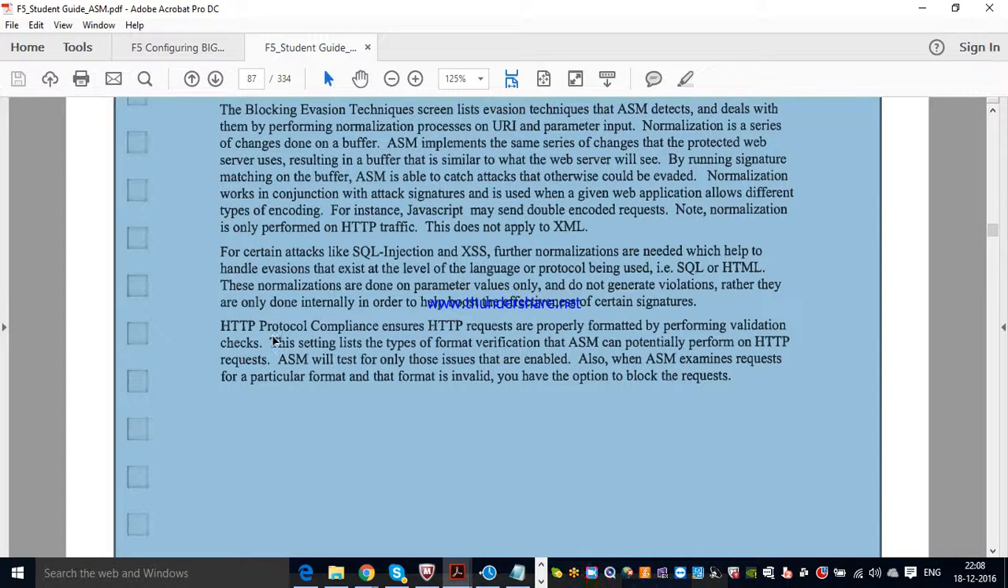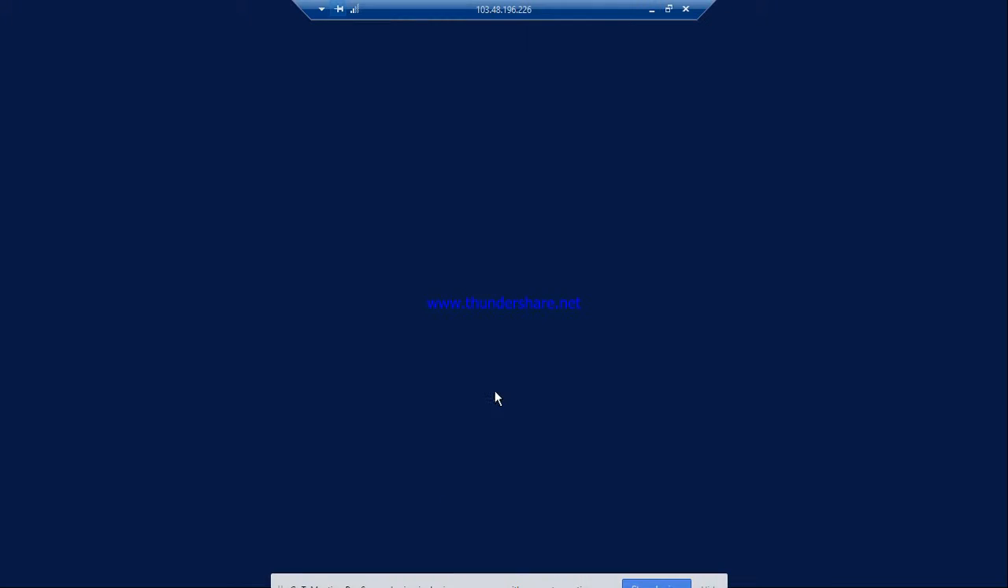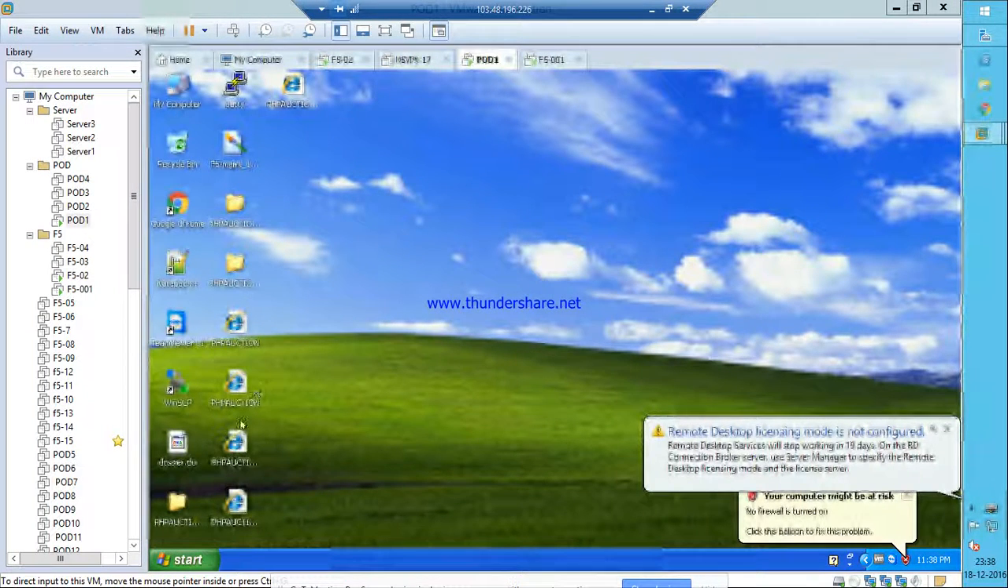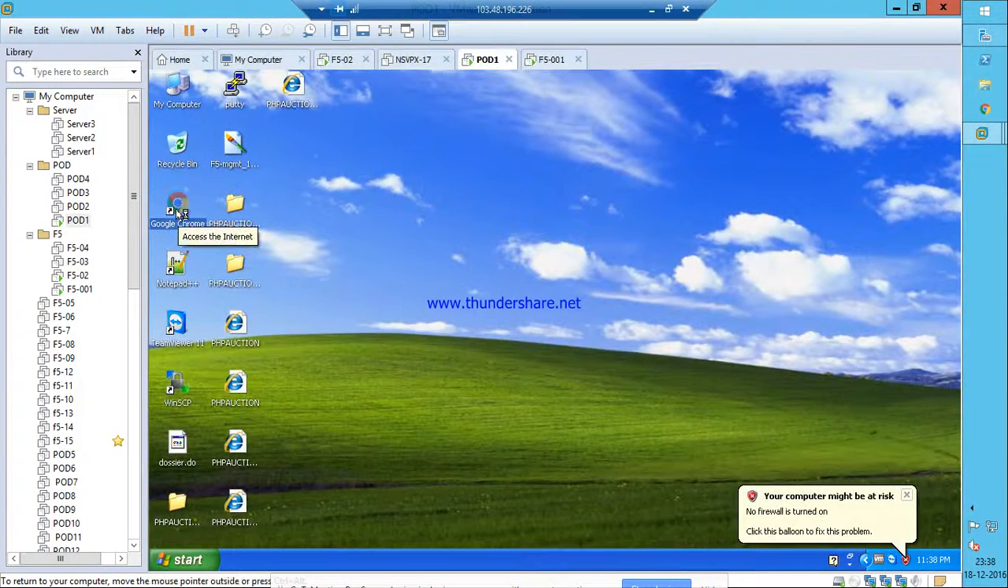And by default I think most of them are in block state unless you modify one of those to make it just alarm and not block. This setting lists the type of format verification that ASM can potentially perform on an HTTP request. ASM will test for only those issues that are enabled. Also, when ASM examines a request for a particular format and that format is invalid, you have the option to block the request, right? So let's see what the HTTP compliance options in ASM are, and then you'll get a better idea.